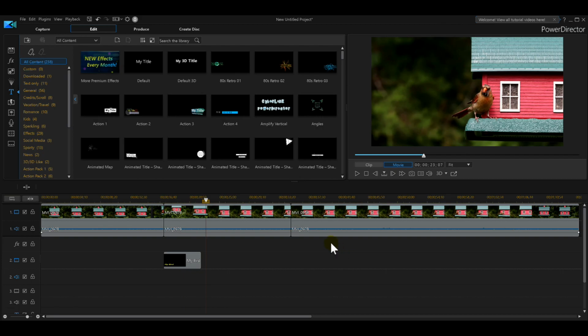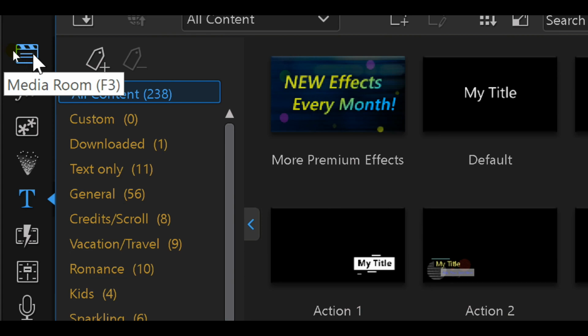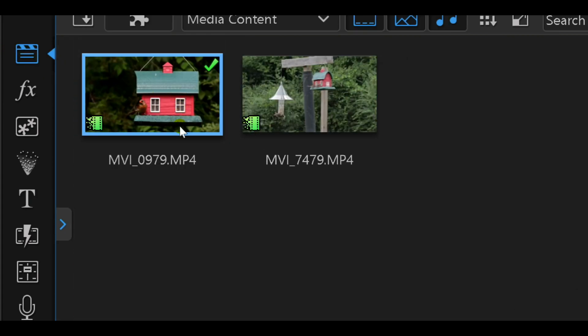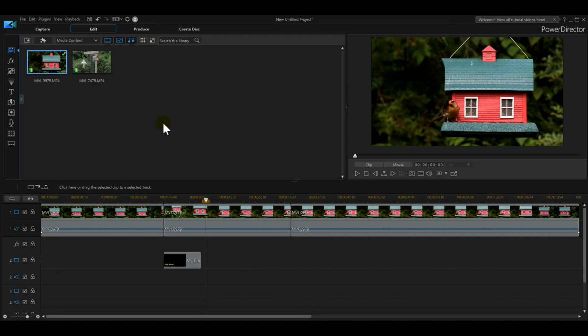Now, what if I want to add music to my video? Everybody likes to add music, right? Well, let's go back up here and click on the disc in the media room. And we have a couple choices with music. It depends on which version of PowerDirector you have. Well, not version, depends on which one you've subscribed to. I've subscribed to a subscription base that gives me everything.